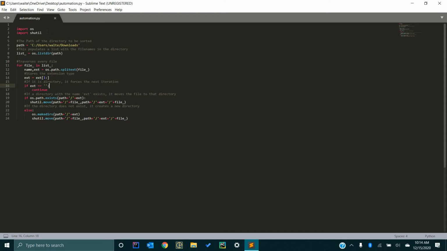All right. So first up here, we're importing two libraries, os and shutil. I'm still not sure how to pronounce that, but I think it's shutil. And right here on this statement, we're saying path equals the path name of our downloads directory. Right here, we're creating a list variable, and we're going to populate this list with each file name that's found in the download directory. Then this for loop is going to start traversing every file in the directory.